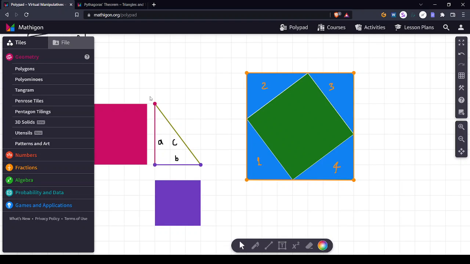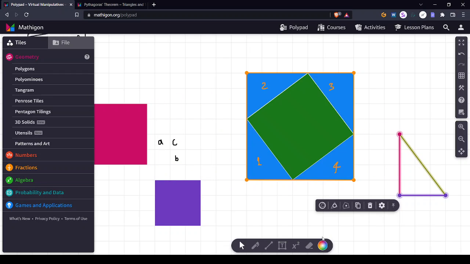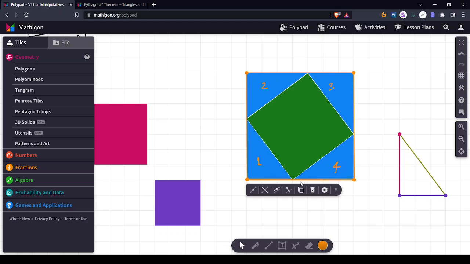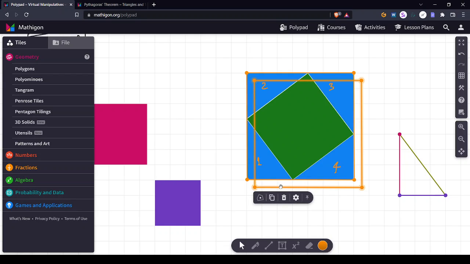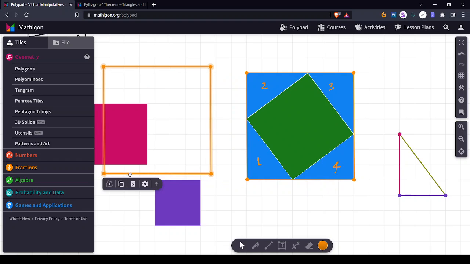Now, for a second, let's just remove this right angle triangle on the side. Maybe I don't need this, or maybe I can. Don't need this text. I can select it. Perfect. And let's grab this outline and let's make a copy of it. And let's see what we can do with this.